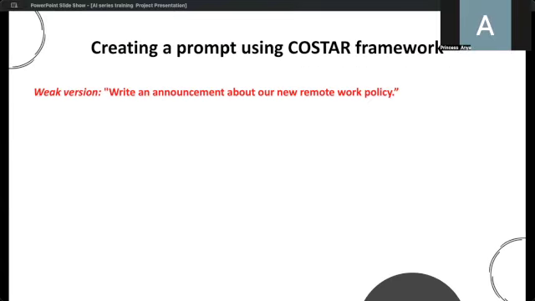Now, let's take a look at creating a prompt using the COSTAR framework. The prompt here for the weak version says, write an announcement about our new remote work policy. It doesn't tell you anything more about that. There is no context. There is no text. It just says, write an announcement about our new work policy.